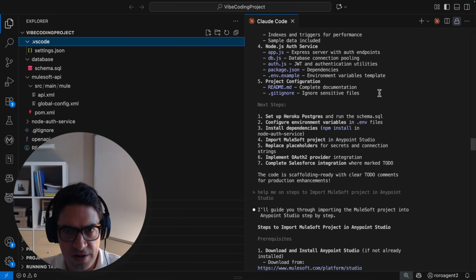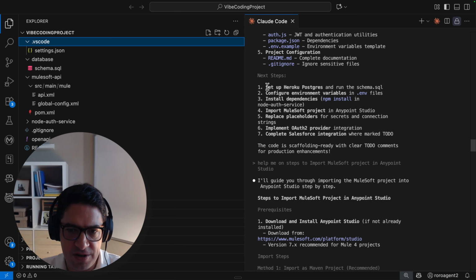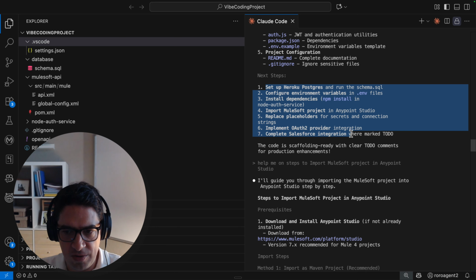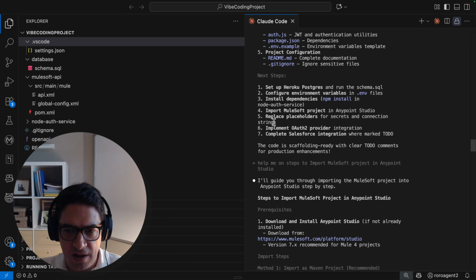So back to our initial VS Code project that we call Vibe Coding project, right? Let's go back to our initial next steps list after we created that bare bones of our Vibe Coding project here. We have already implemented our database. We have already implemented our MuleSoft application. We have deployed our registration page to Heroku. So really the next step is to complete the Salesforce integration.